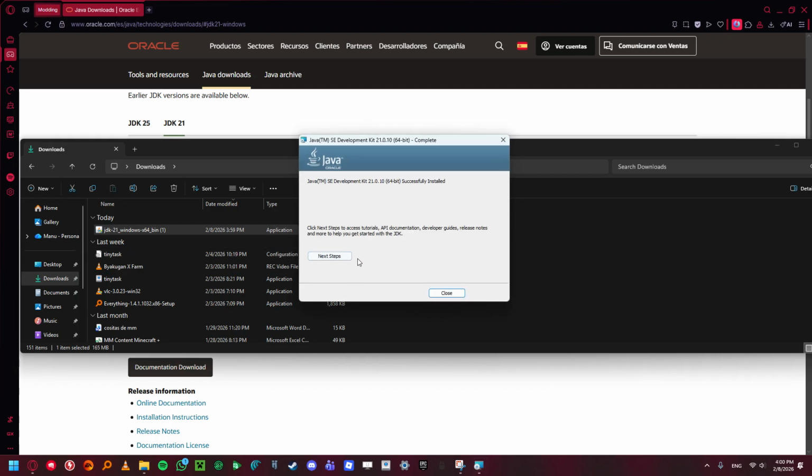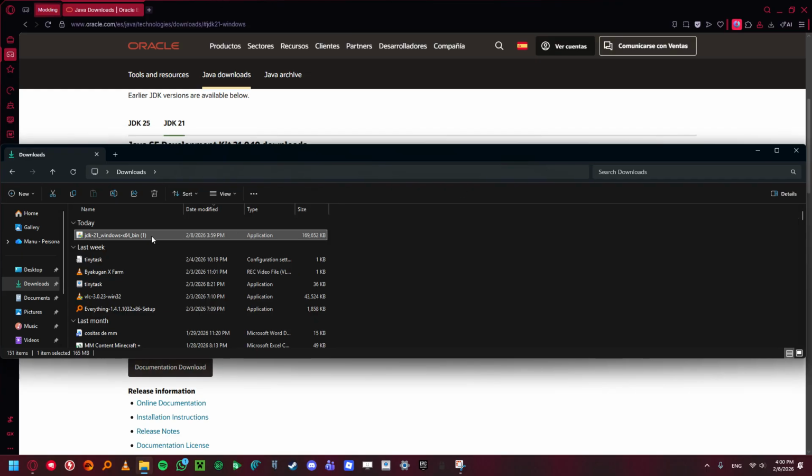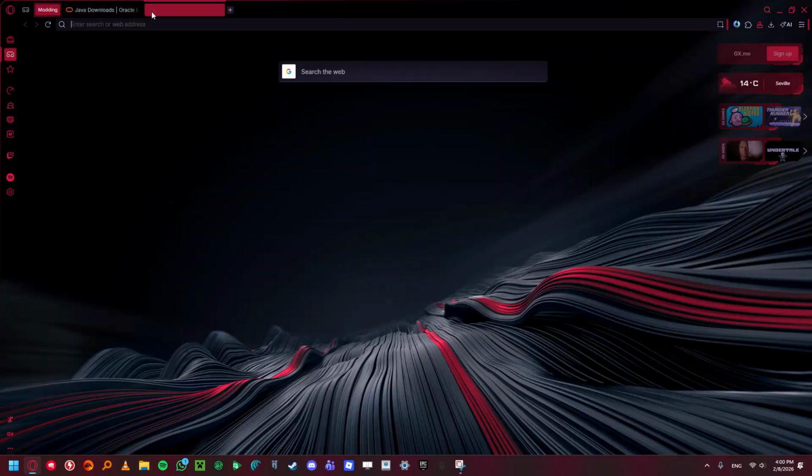Even though you might already have Java 21 in its newest version or whatever, just make sure to renew this every once in a while. I already have it, but doing it once every some time is really useful, especially if you're going to go into modding, right?